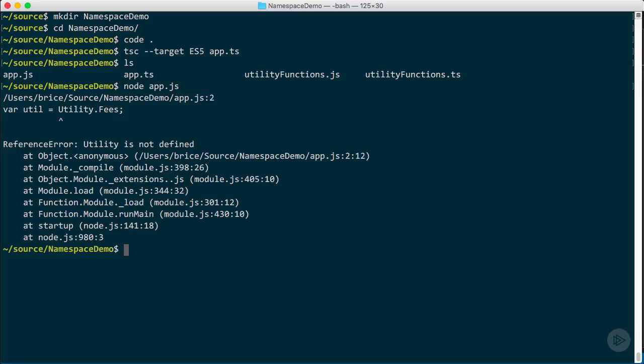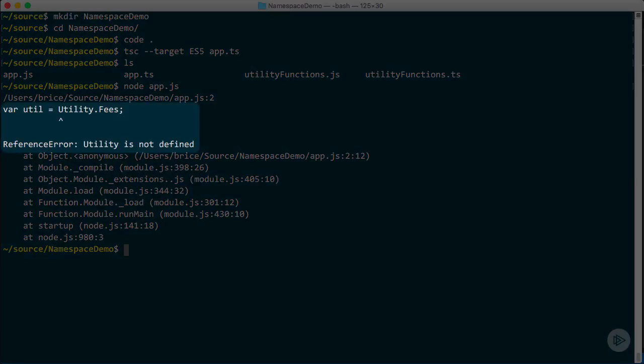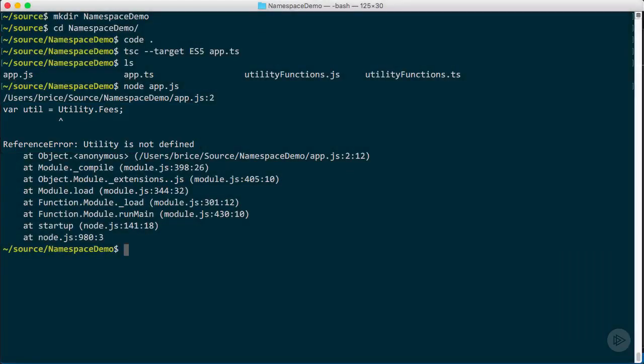That gives me an error. Node doesn't recognize the utility namespace, which was defined in another file. That's because Node wants to load multiple files using modules, not namespaces. However, I will point out that the way I built and compiled this would work fine for a client-side web application. I've got two JavaScript files. I could just add a script tag for utilityfunctions.js first, and then another one for app.js, and it would all work great. This can be made to work with Node though.